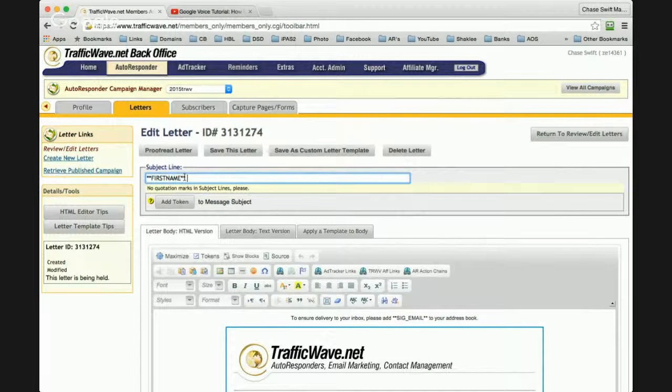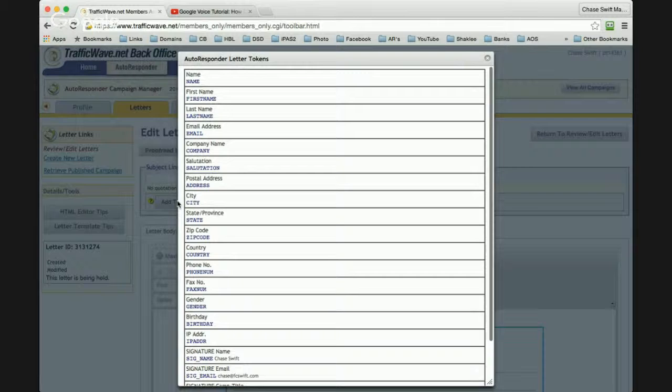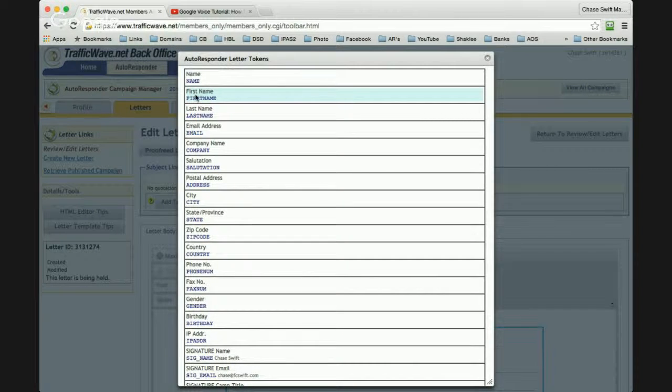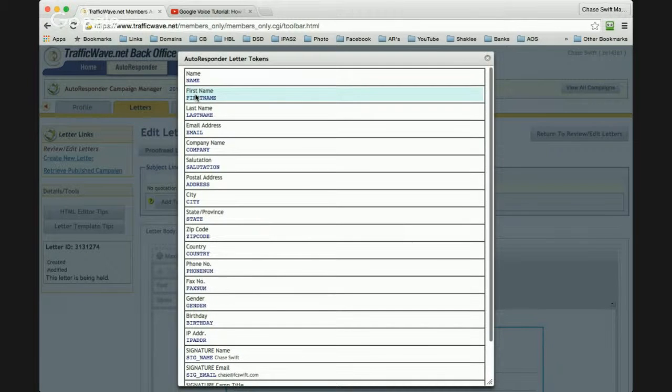So I'm at the part where I would want to set up this subject line, and I always include the first name. Now let me just take that out in case you've forgotten or never known that you can add the first name of your subscriber in the subject line of the email. It's really awesome. And the way you do that is click on Add Token, and these are all the values that can be collected when you get a subscriber. The most obvious ones that are always selected are the name, but you can also choose to do first name, because most people, when you send an email, you don't say Chase Swift in the subject line. You'd say, hey, Chase, or, hey, Bill, rather than Bill Smith.